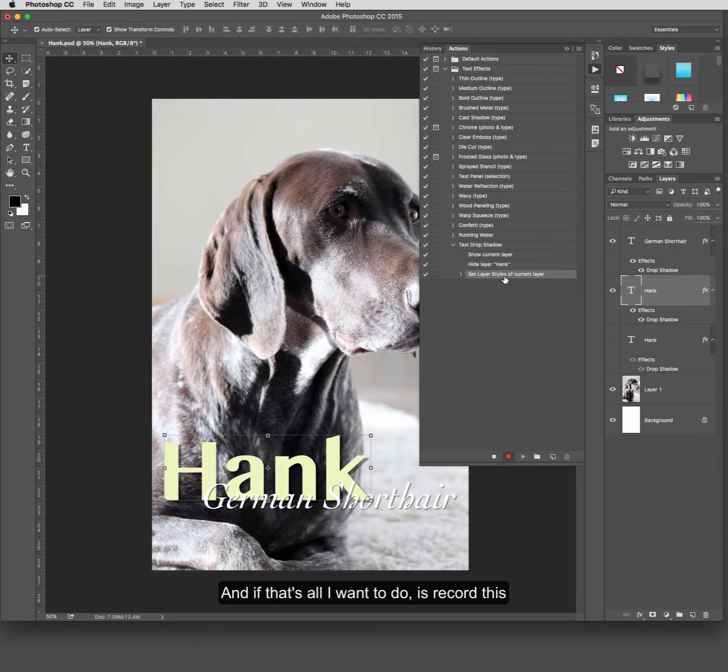And if that's all I want to do is to record this simple drop shadow effect, that's it. So then I can just click stop. And it stopped. And now I have this text drop shadow. Now, one of the things that I should have done before I started this, I should have made a snapshot. Let's maybe go back and do this one more time.